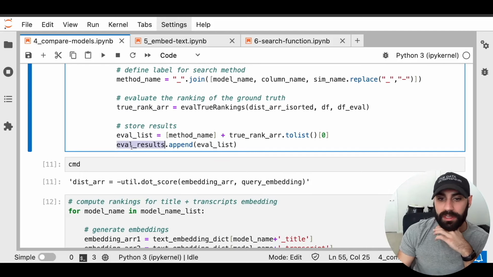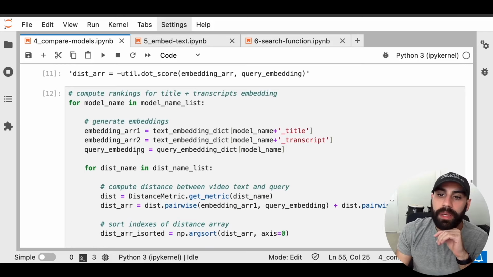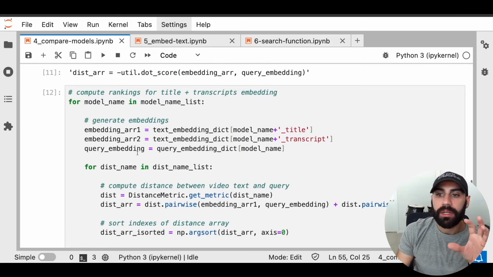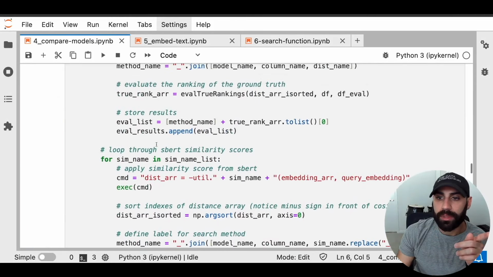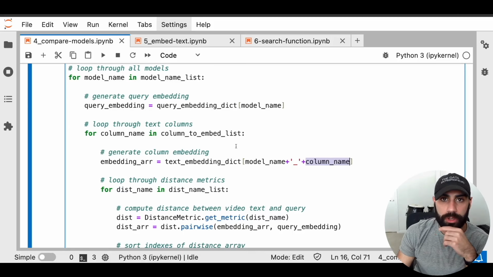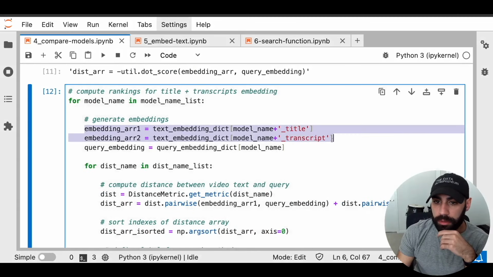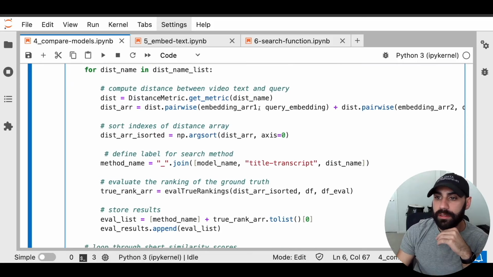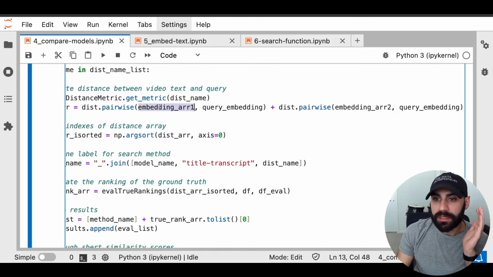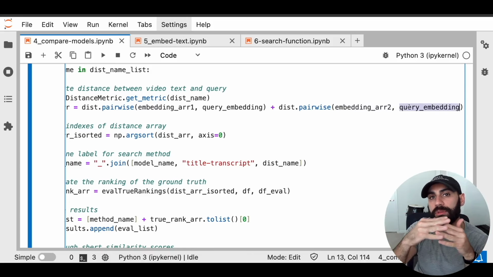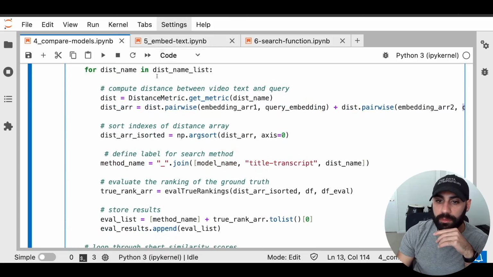Then I basically do the same exact thing, but it's a little different because I'm embedding the titles and the transcripts, while before I was embedding either the title or the transcripts. Here I embed both, and it's a lot of the same stuff, but here's the key difference. When I do the pairwise distance, I compute the distance between the title embedding and the query embedding, as well as the transcript embedding and the query embedding, and then I add those two distance arrays to each other and repeat the same process.